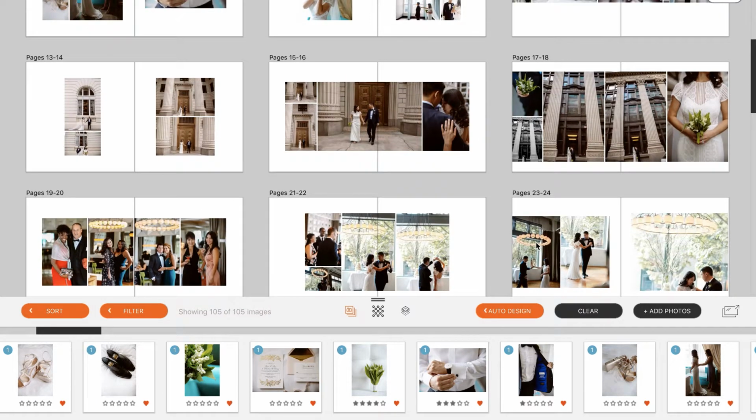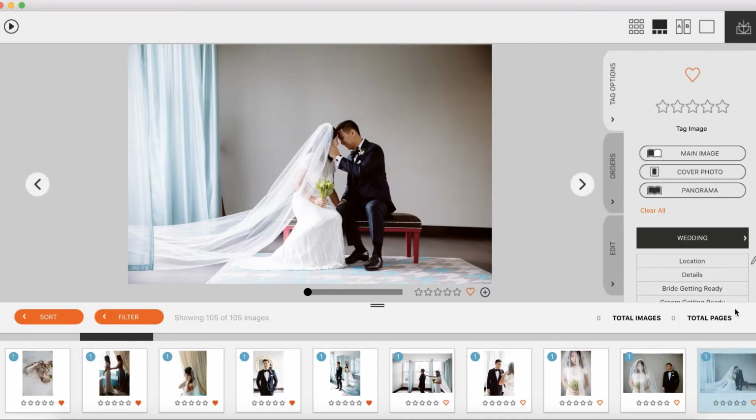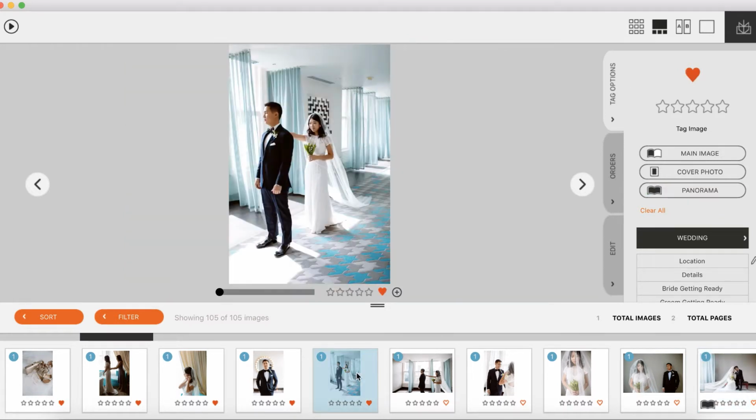album. But if you're a control freak, like many of us creatives are, you can hop into the image browser, and any photo that you want to be a double-page spread, just hit the P key or the panorama button. When you have a photo you want to be on that main image on either the left side of the page or the right side of the page, just hit the M key or that main image button.